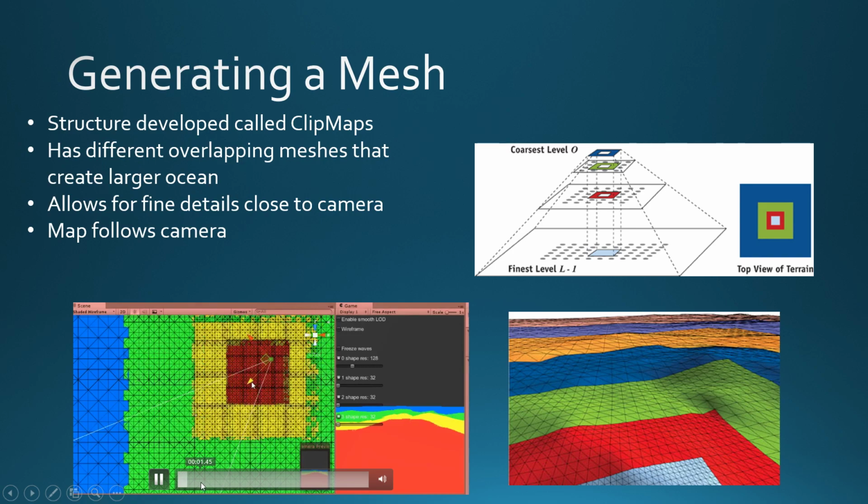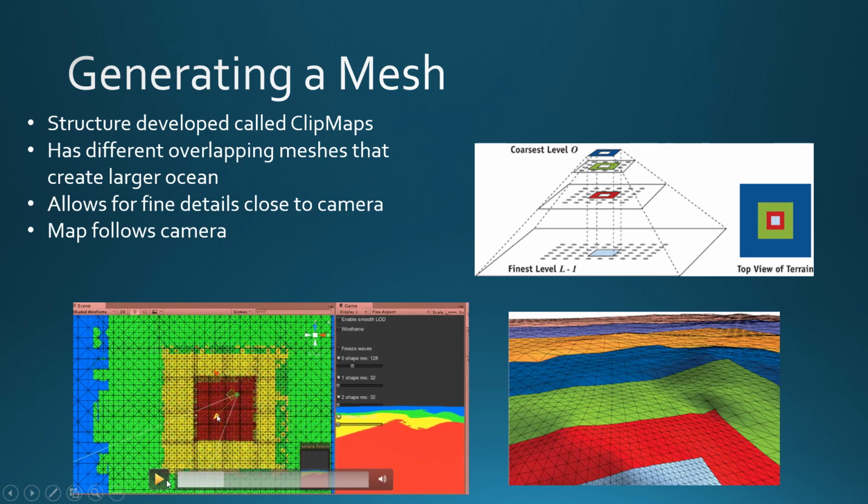So it does this. I got this little clip, and you can see on these edges, some of these green ones are smaller, and some of these yellow ones are bigger, but these blue ones are smaller. So it moves with the camera and makes it look seamless, and it's a good way to save on computation. It makes it so that you can have pretty fine detail on an ocean, computationally reasonable.